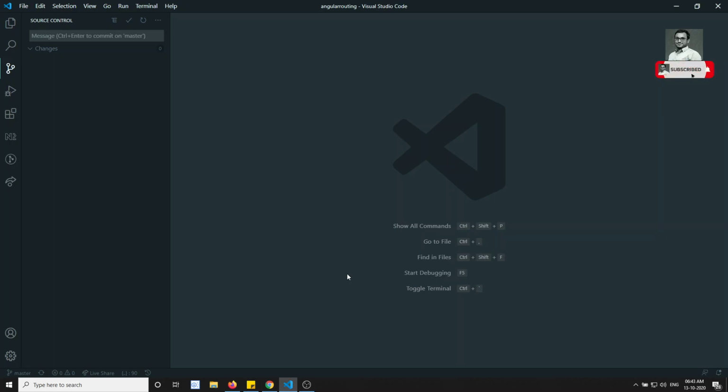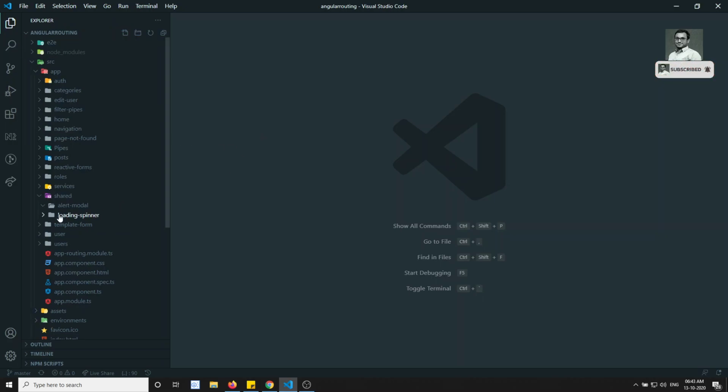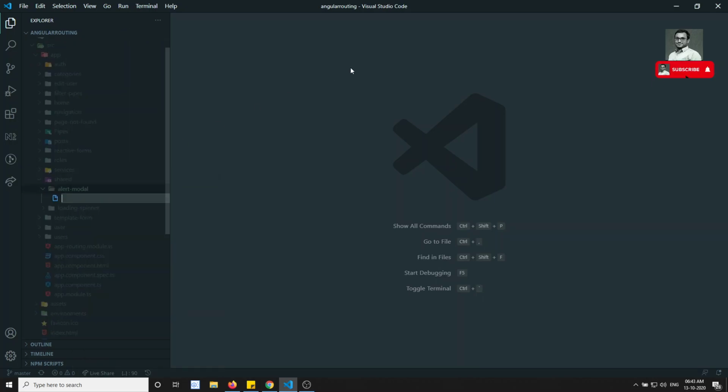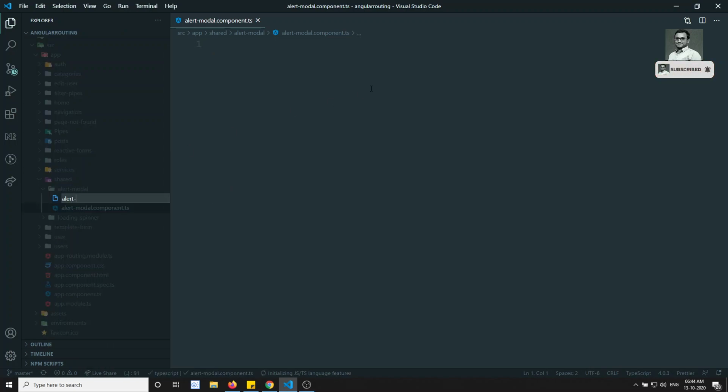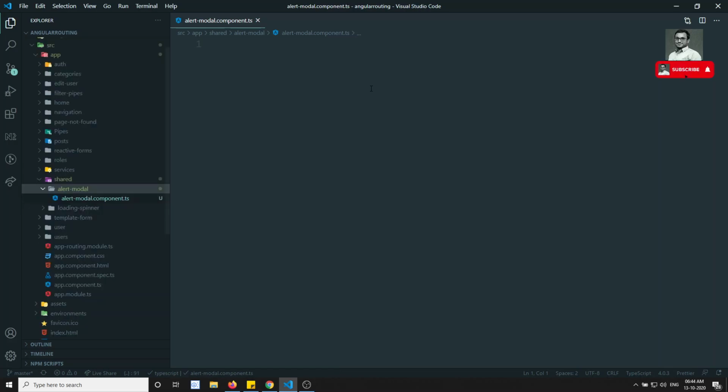Before completing the Angular modules, I just want to tell you about dynamic components also. Let's see it with the traditional model, how we would achieve a dynamic component. Let's say I am starting an alert modal. In the shared folder I am creating an alert modal component ts, and another one, alert-modal.component.html. Okay, now this is the component.